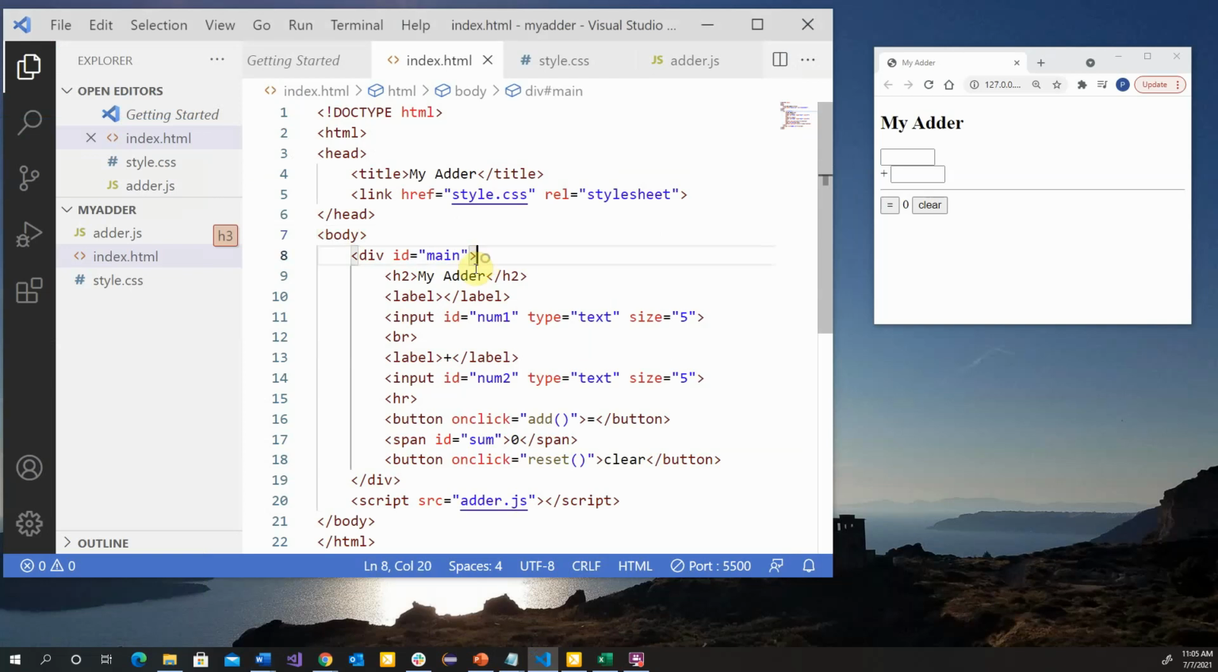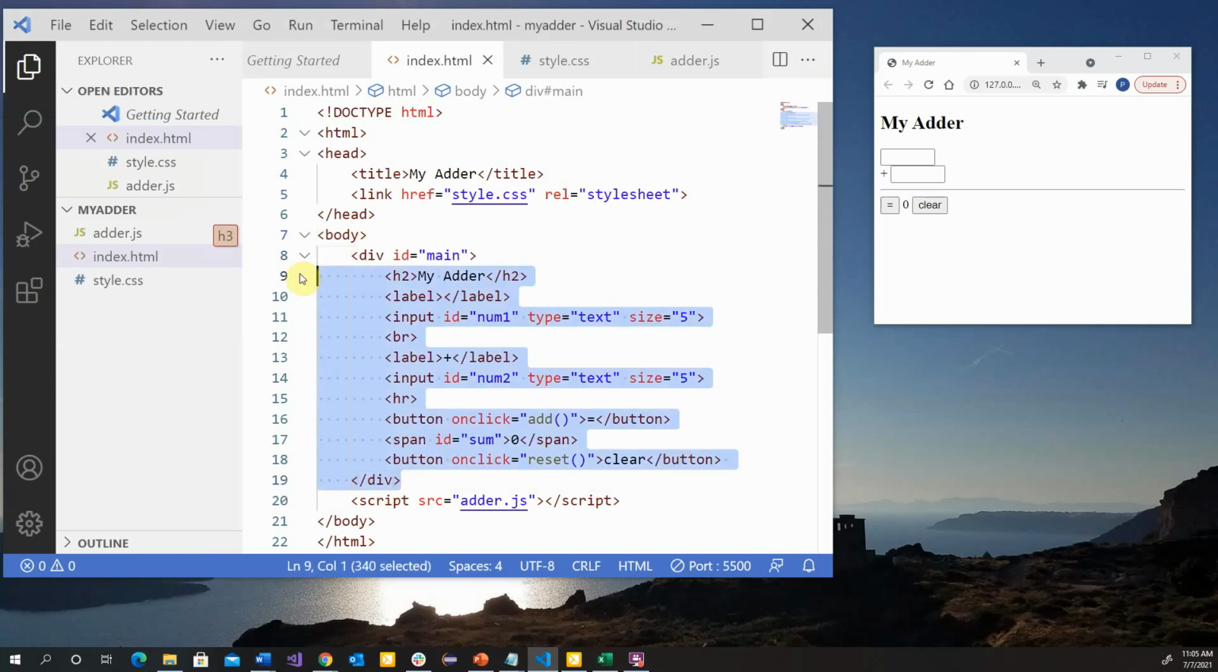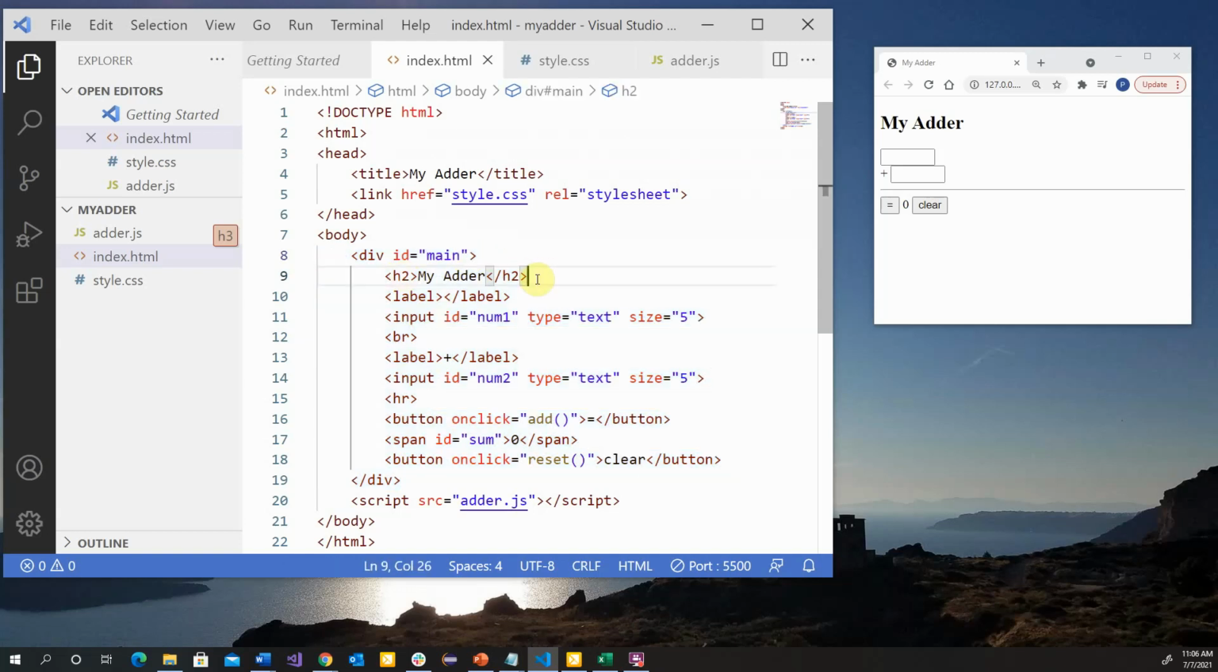So here, I have a div around everything because I'm going to do some styling, and that's going to be useful for my styling. And so that div is called main. That's just like a box. Inside, here's the H2, my adder. Here's an empty label. You'll see in a second why that's there.